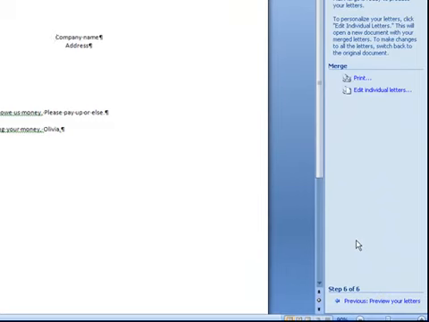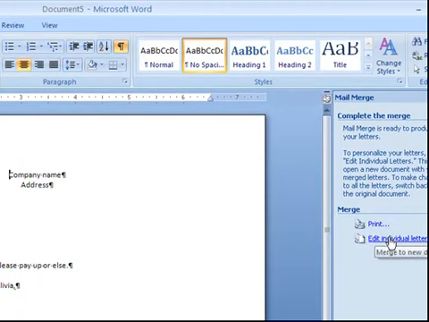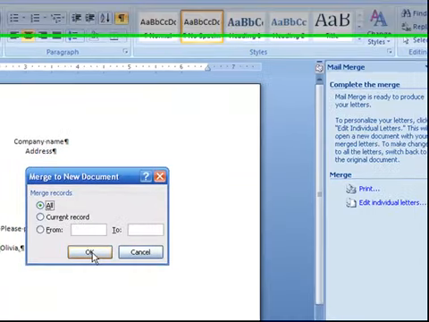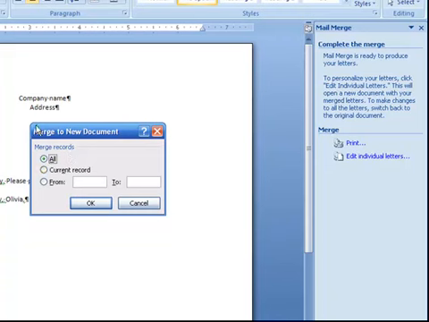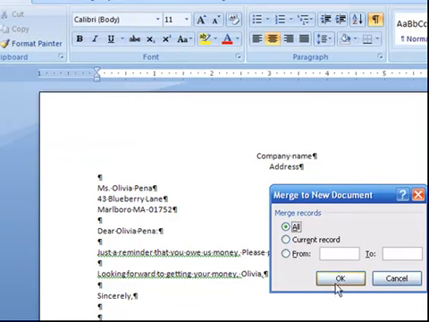Now, in the real world, you have two choices. One is go ahead and print them. So you'd send this to the printer. The other is edit individual letters. I don't know why they called it this. This is kind of like save this into one big document. So I would say, sure. So it says right here, merge to new document. That's what this button should say, merge to new document. In other words, give me a brand new document that's got the result of all this stuff.